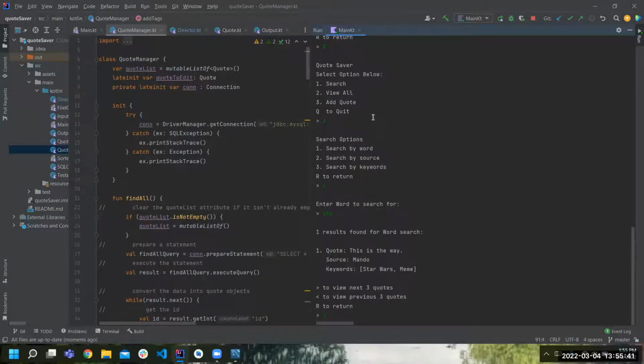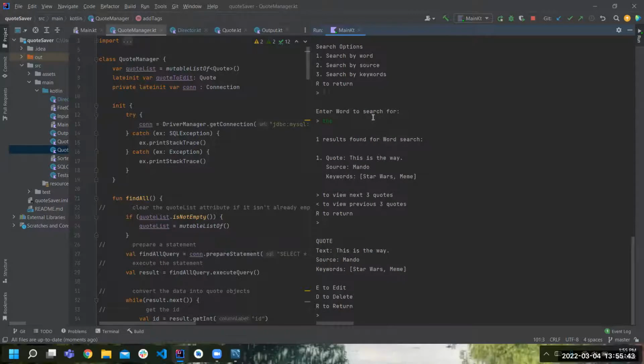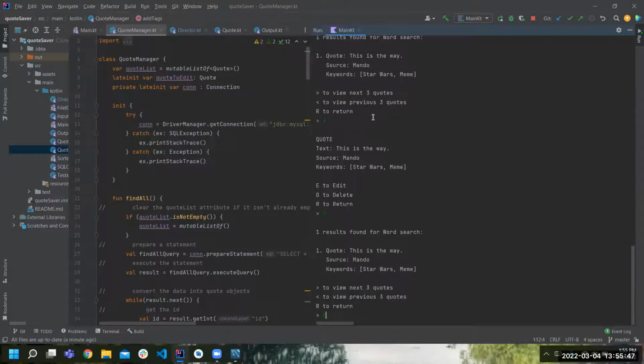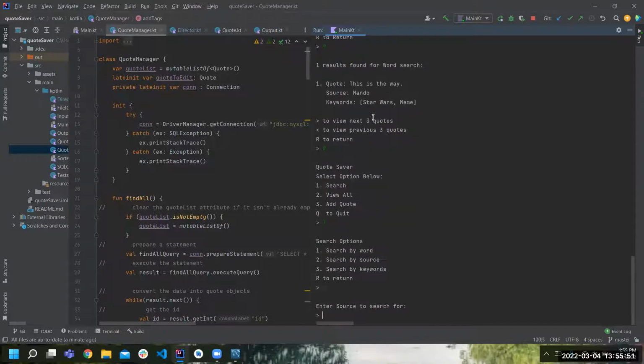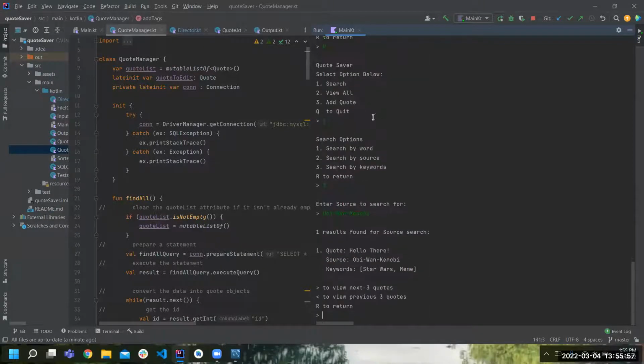We can also go into each individual quote and it gives you the opportunity to edit or delete it. We'll do that right now. We'll do another search, but this time we'll search for the source. So we'll search for anything by Obi-Wan Kenobi. Got one result back.